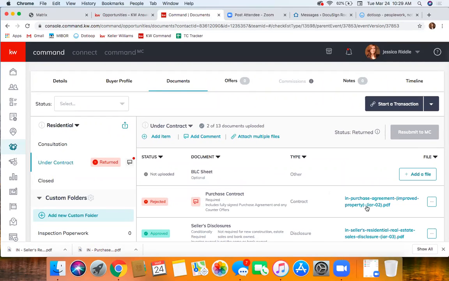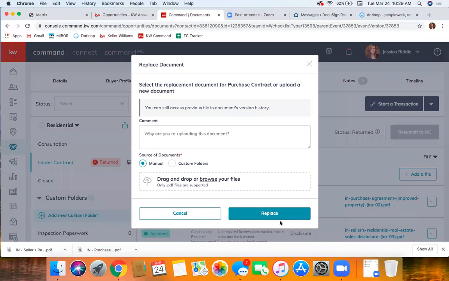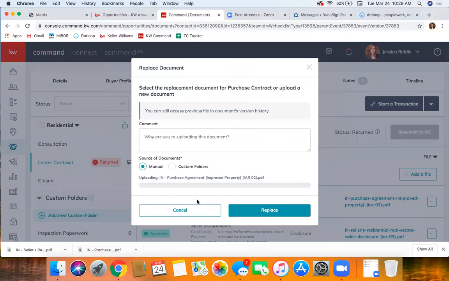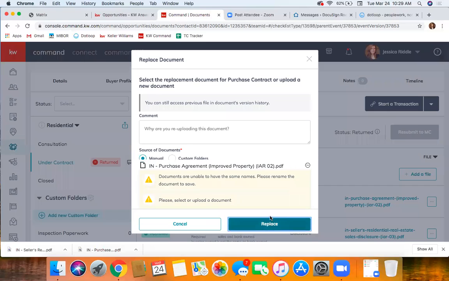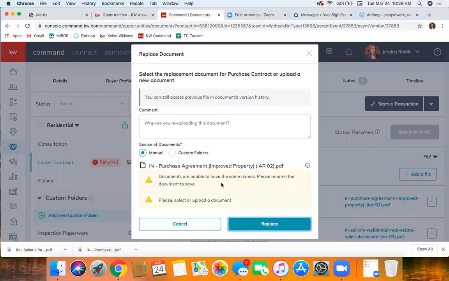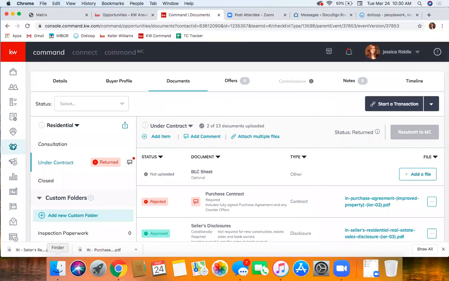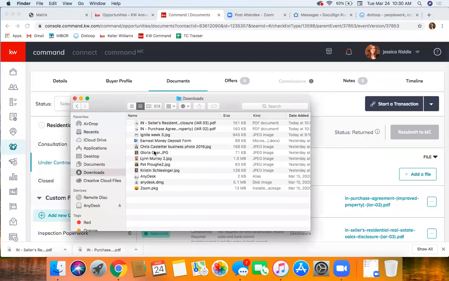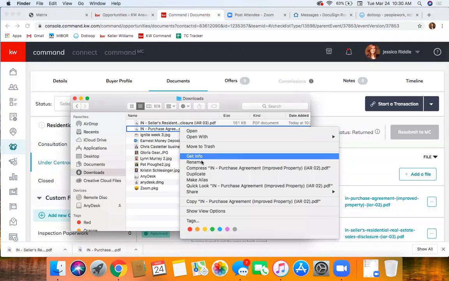Now you can go in and say, oh shoot, you know what? Yes, I did upload the wrong one. Here, let me get the correct one. Drop down, replace, browse the correct one, hit replace. Oh, no, it does say you cannot have the same names, which is a little ridiculous to me. Just change that real quick because I want you to see what it looks like when you do fully replace something.